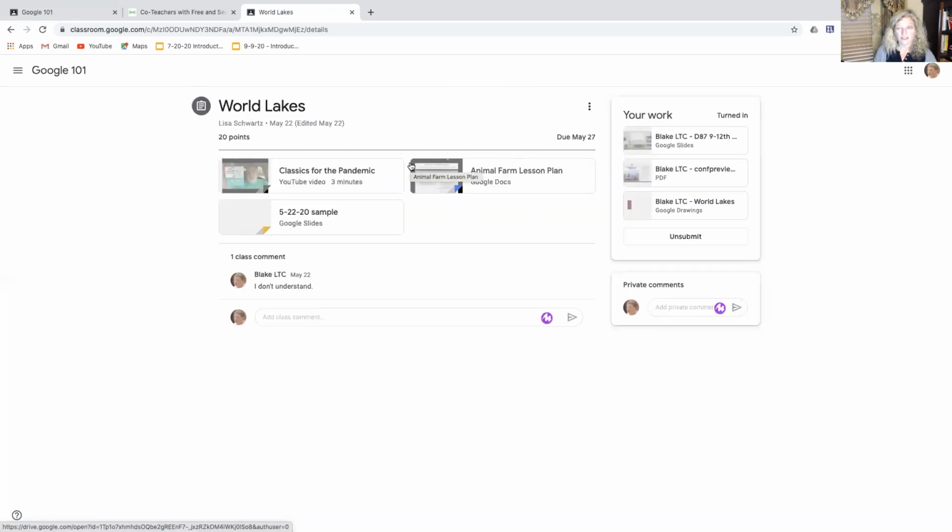It takes me then to the assignment part of it. So it shows me when the teacher added it, that it's worth 20 points, when it's due, and then these are the materials that the teacher put in here for me to complete the assignment. And sometimes with these assignments, the students could just view the work, they could maybe edit it, or it could be make a copy for them.